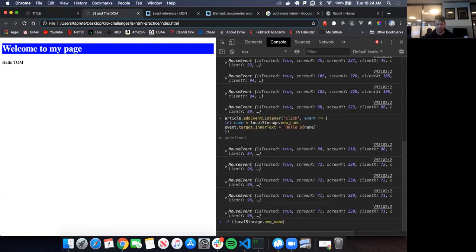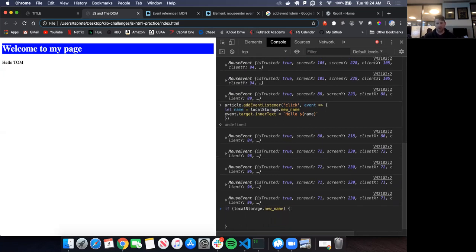And now, if local storage dot new name, I'm going to do article. No. Because I'm going to refresh the thing. No, that's not going to work, because if I refresh it, all this is going to go away.